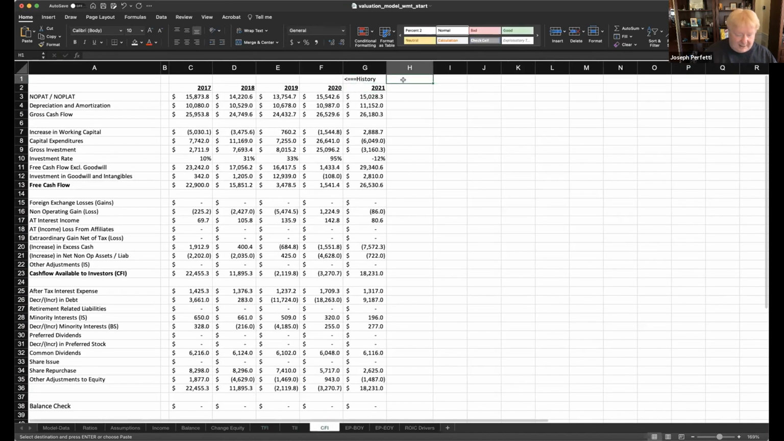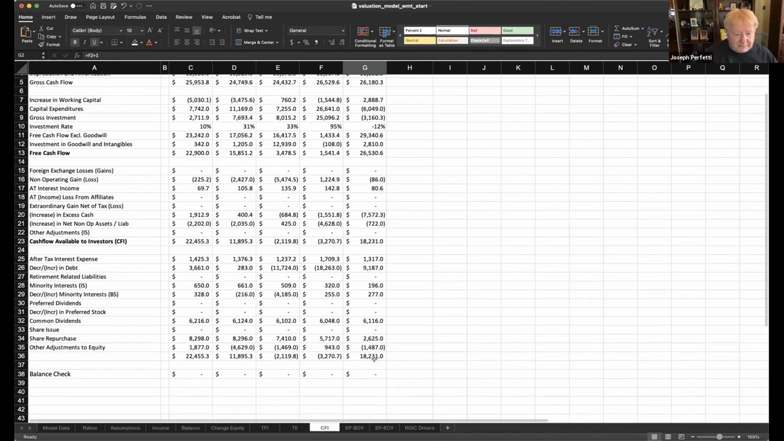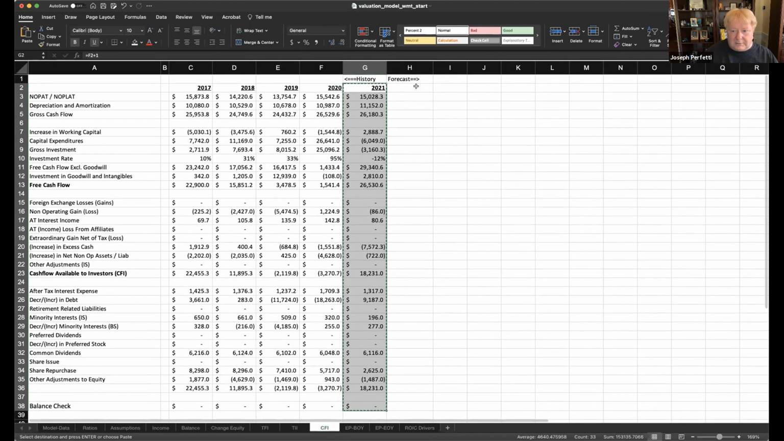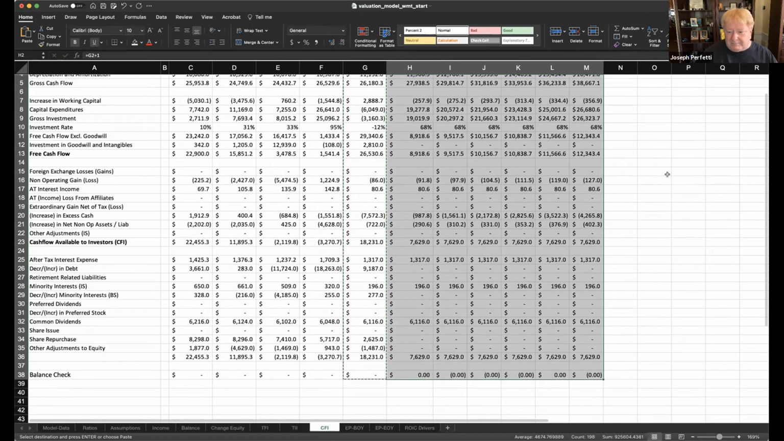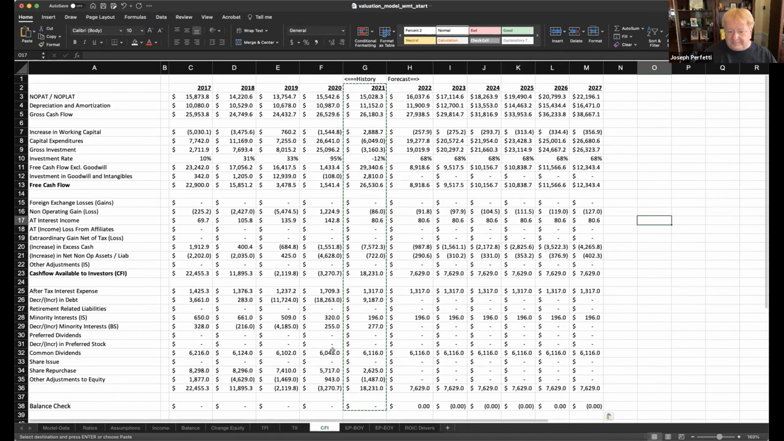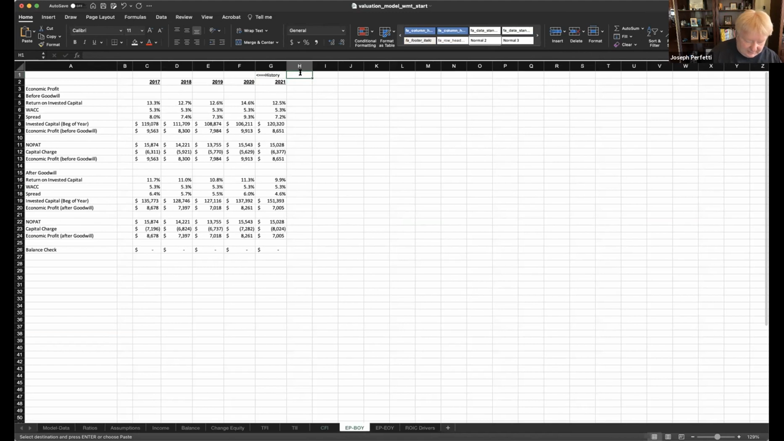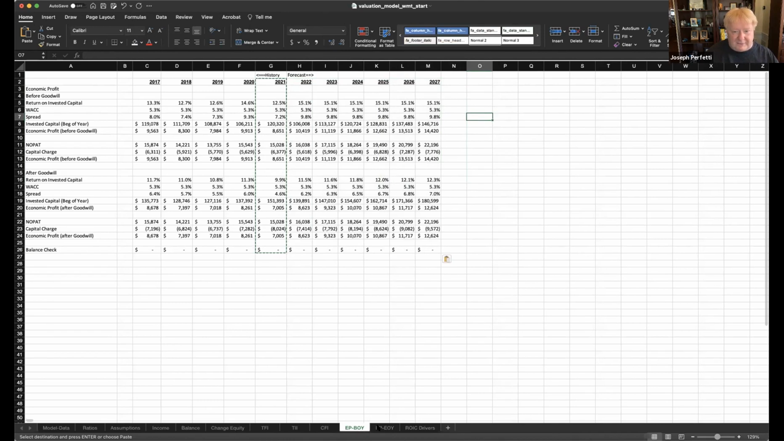go to my CFI. I can now copy and paste forecast my CFI from 2021, so copy column G, go to column M, paste. I now have balancing CFIs that go through 2027. Economic profit, same thing. Put it in the forecast label. Spell correctly. G2 to G26, copy that. Column M, paste that. And so I have balancing economic profit based on beginning of year capital.